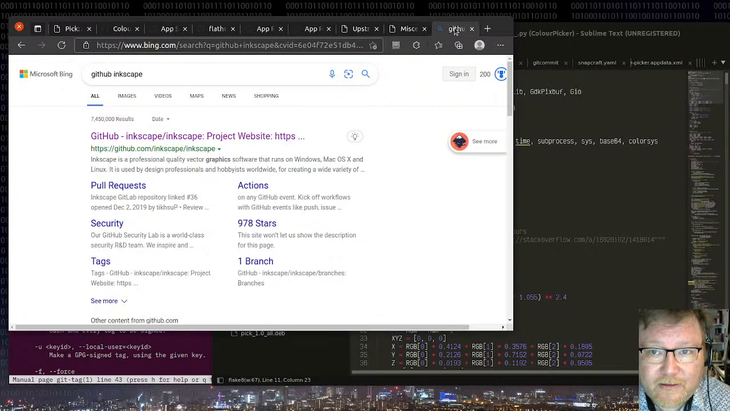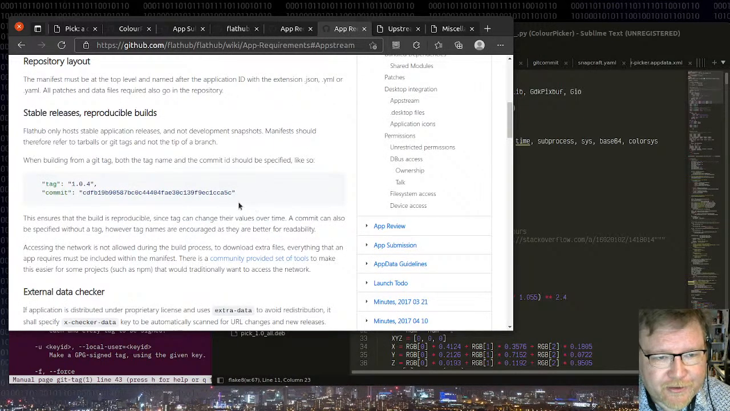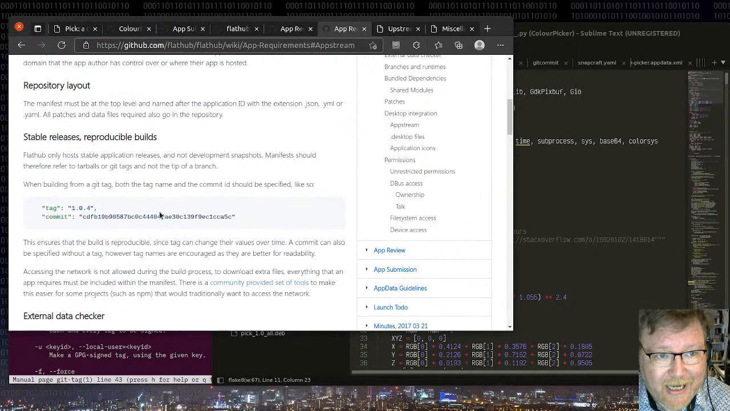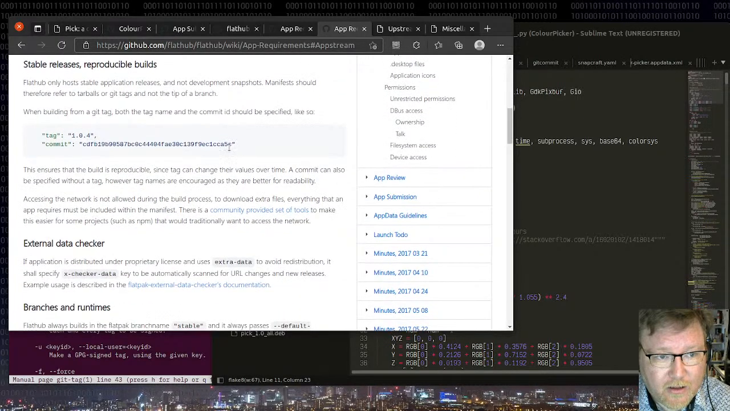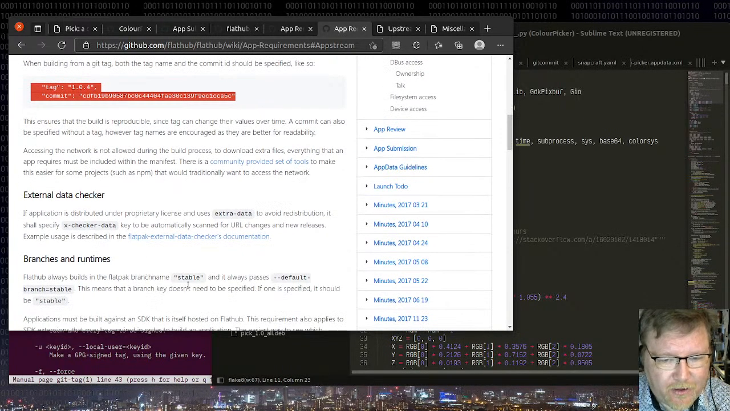So, don't need to do git tags. I don't care. You can't make me care about versions. So the manifest should therefore... Oh no, I can just refer to a commit. A commit can also be specified without a tag, however tag names are encoded, they're better for readability. So how do I tell it? Where is this set? Flathub always builds in the flatpak branch named stable, always passes dash default branch equals stable. I'm not using external data.